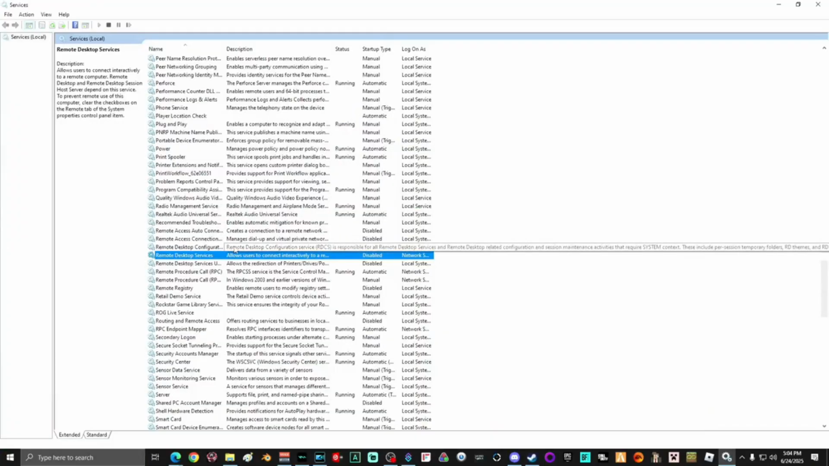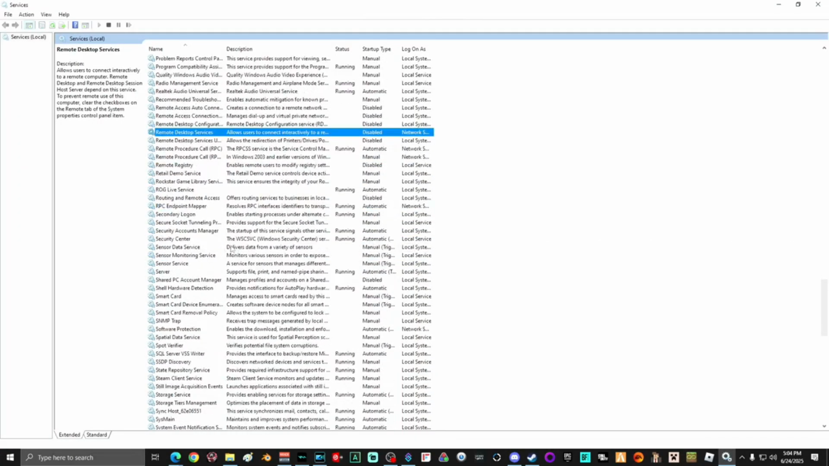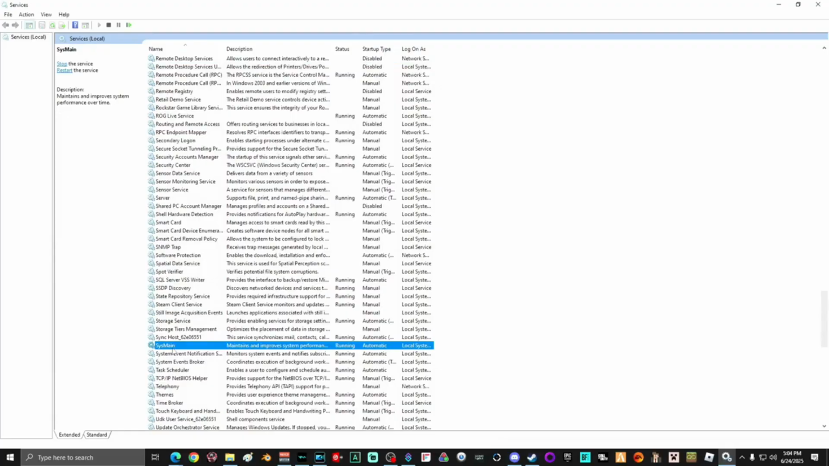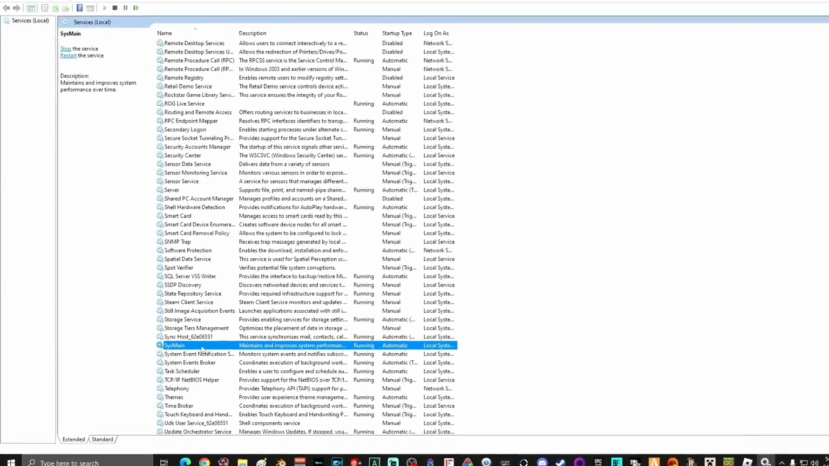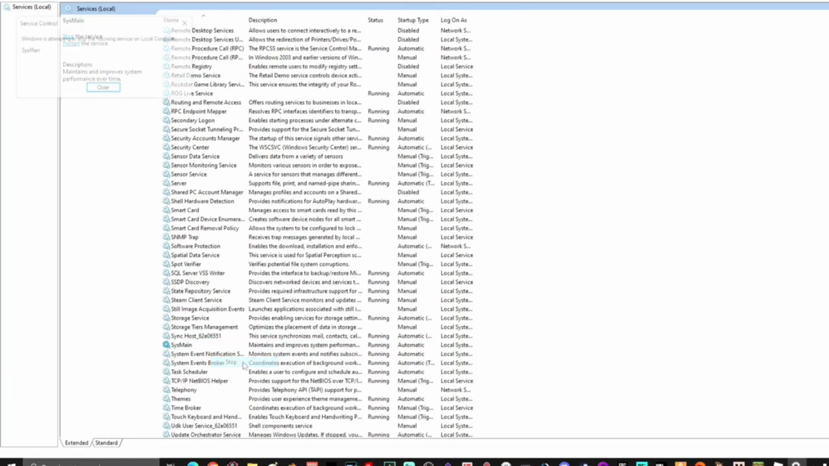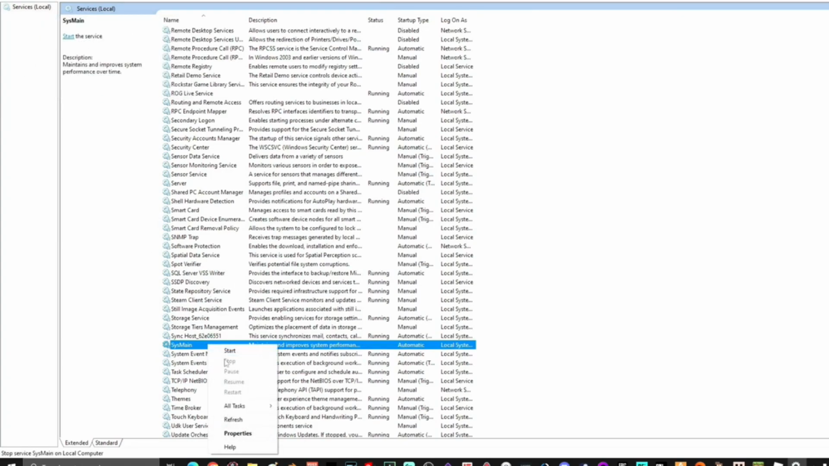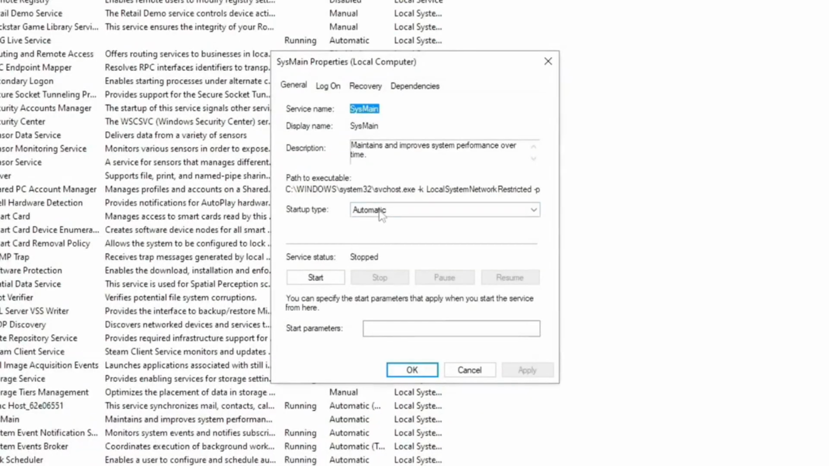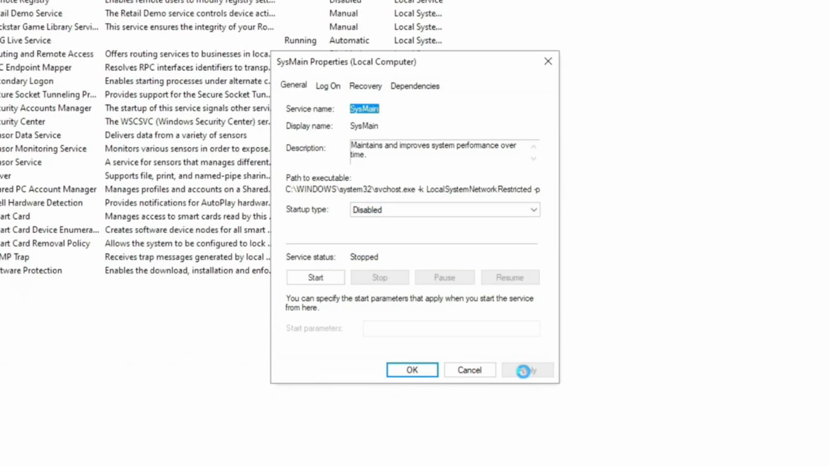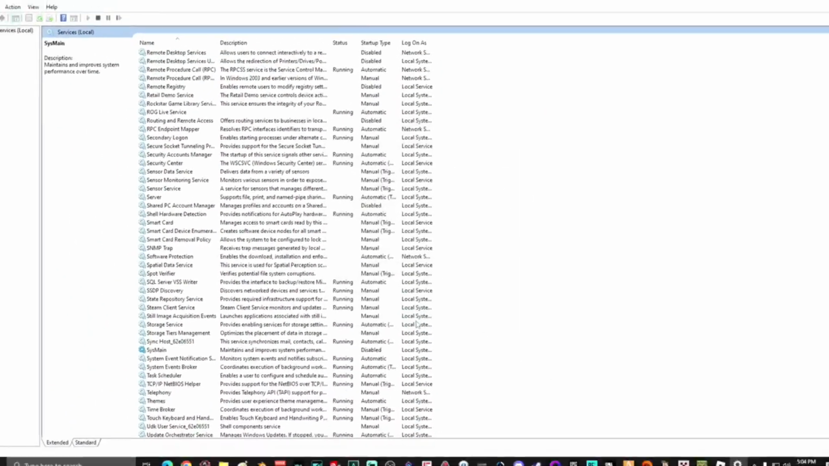When you're done with Remote Desktop Services, you're going to scroll down until you find SysMain. Here you're going to do the same thing. Right click, select stop. Once it is done, right click, go to properties, and then under startup type, select disabled. Click apply, and then click OK.